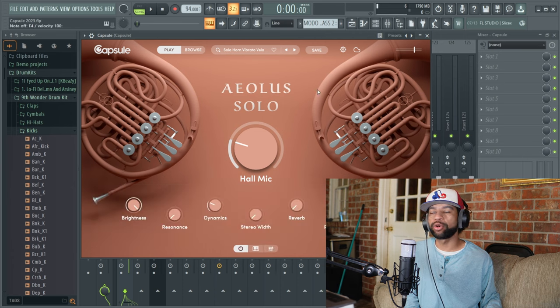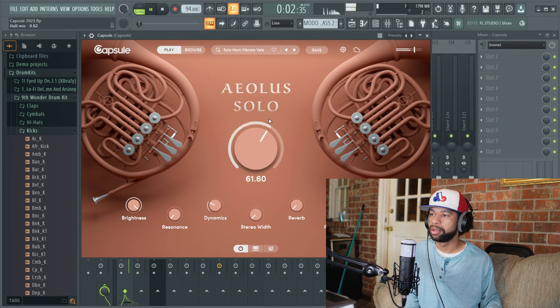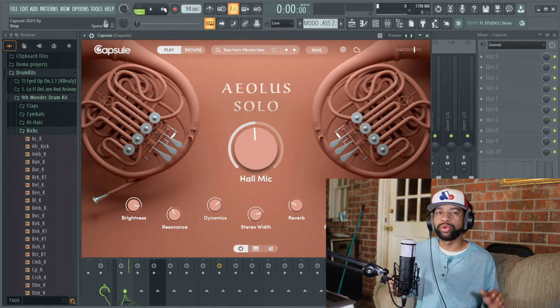So let's just go ahead and push play real quick and then mess with some of these controls so you can see how you can change the sound of your instrument. I'm gonna push play. So really quickly, you can dial in the sound that you're looking for and get the sound that you want.